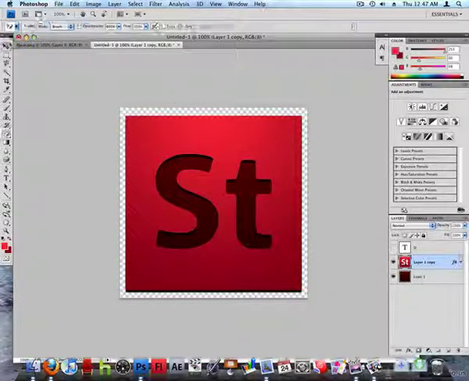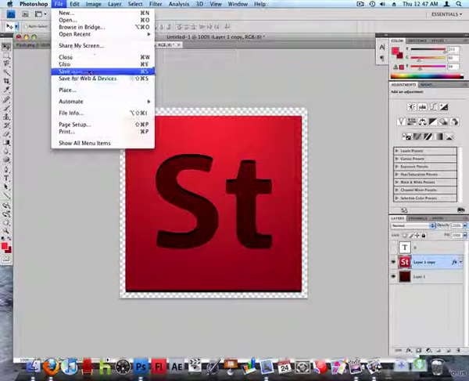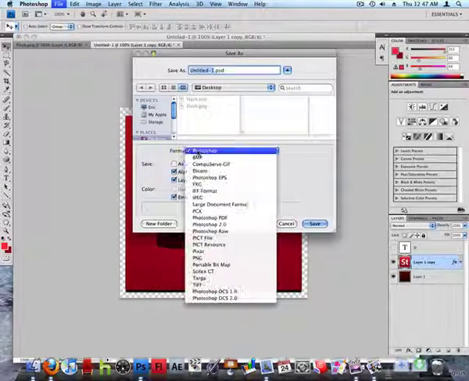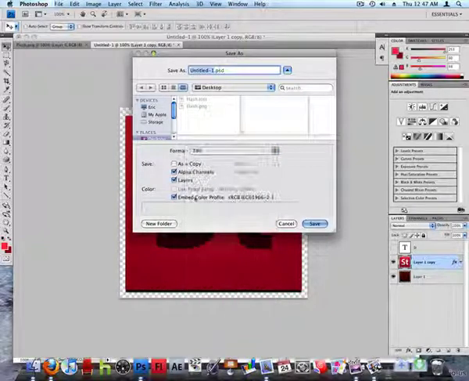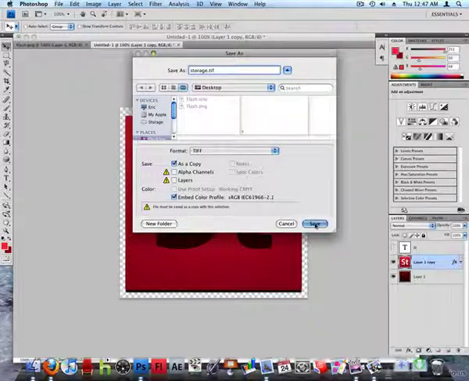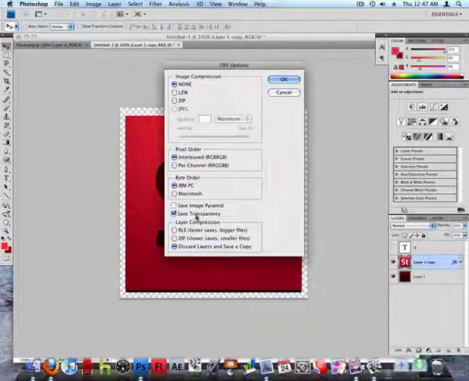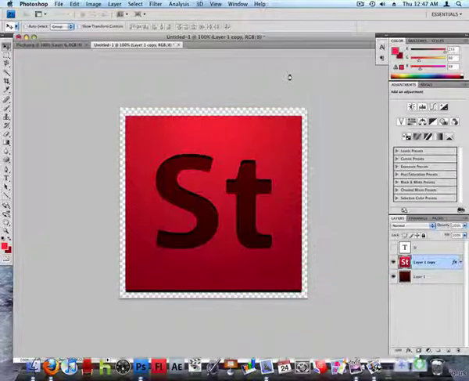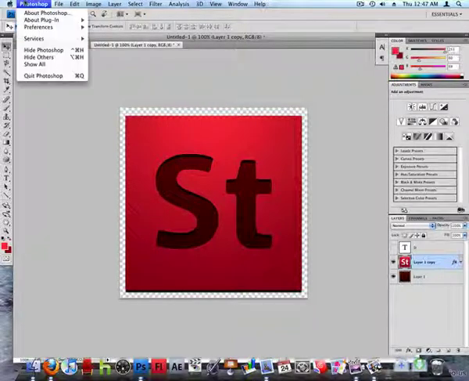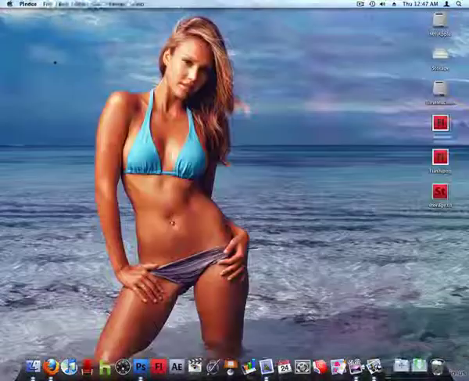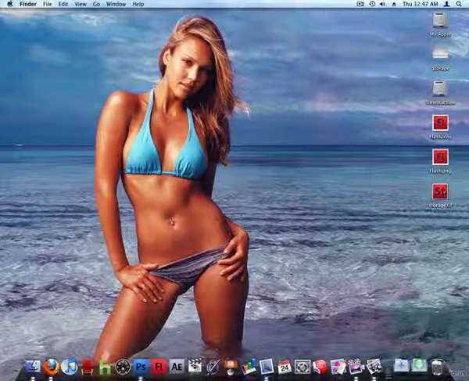Alright, let's go to File, save this. We're going to want to save this as a TIFF file. And you're going to do it as a copy and get rid of the alpha channels and the layers. We'll name this storage. Make sure you have Save Transparency checked. It's not by default. Hide Photoshop. Alright, so now we have our TIFF file there.